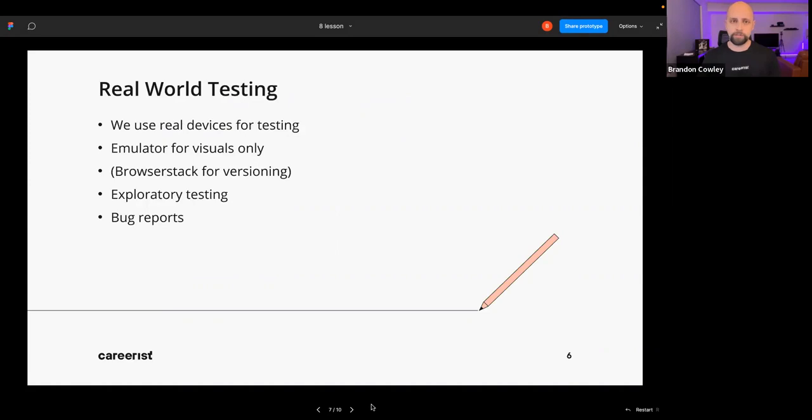In the real world, we will be using real devices for testing. And so if your company expects you to be doing Android testing, they're going to send you a device. If they expect you to be testing iOS, they'll send you an iPhone. If they expect you to be doing, well, every company should just send you a laptop by default. We will be using real devices for that.